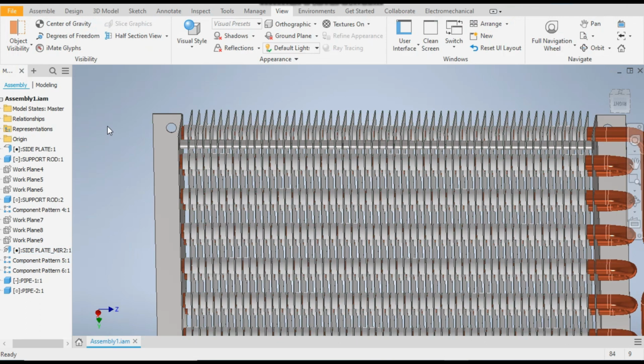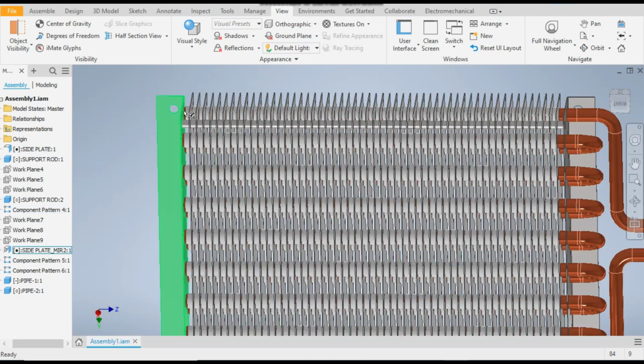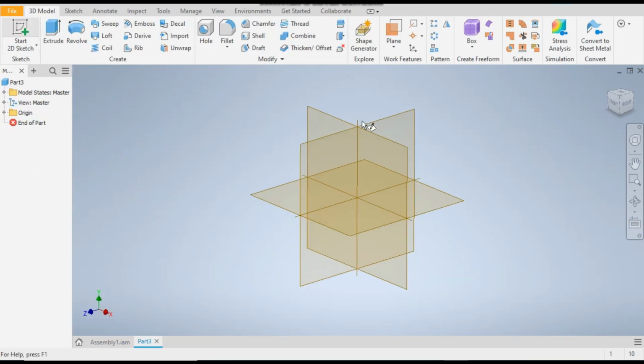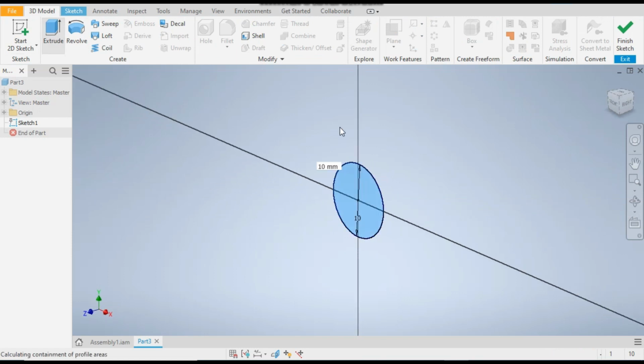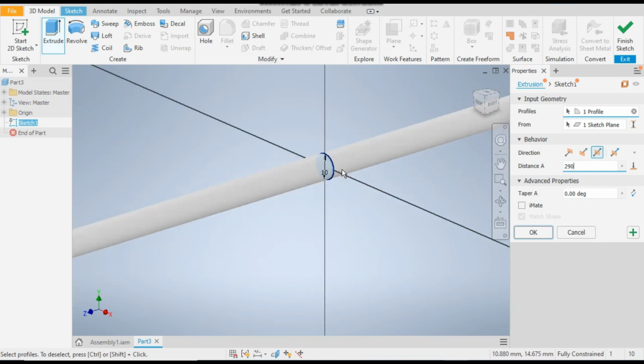Now we will make the pipeline. So we'll start with this pipeline which is going through from here to here. So we'll take a standard part in millimeter once again, take 2D sketch on XY plane, take the circle command and make a circle of dia 10 mm. Go to extrude. We will extrude it symmetric or at 290 distance.